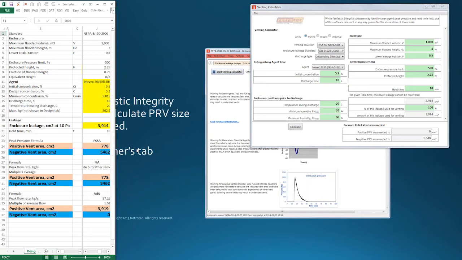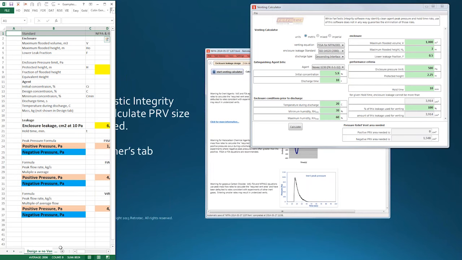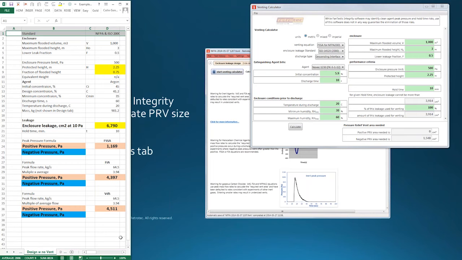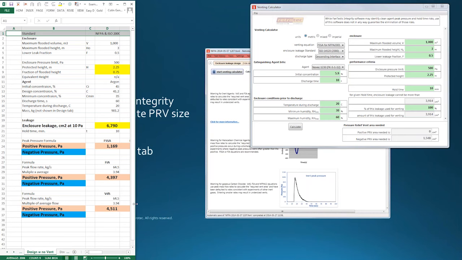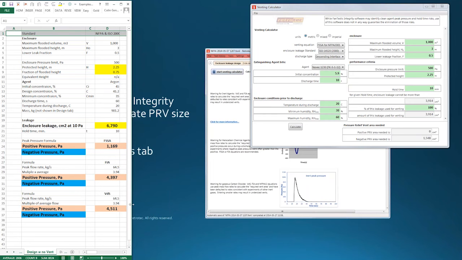Okay, so I think that takes care of that piece. The next one is, instead of looking at leakage areas, we're going to look at peak pressures. And I'll just kind of expand this out here. Okay, we'll just do it like that. There we go. So in this case, we're keeping the same leakage area. We're saying, okay, we fixed the leakage area at 6790 square centimeters. How much peak pressure will we get if we don't put any vent in at all?